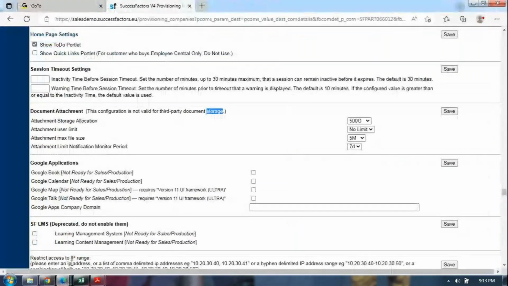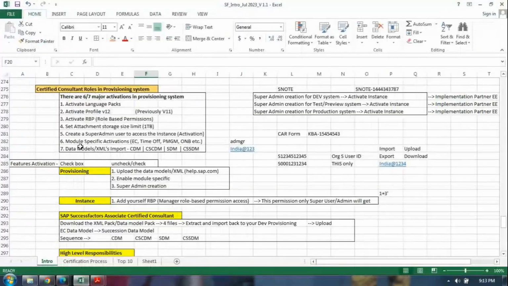Now, finally, create one super admin. Why do we need to create one super admin? As of now, you have access to the provisioning system. But in order to build a customer project in the development, preview test, and production instances, for each provisioning, you have to create one super admin for the instance activation purpose.